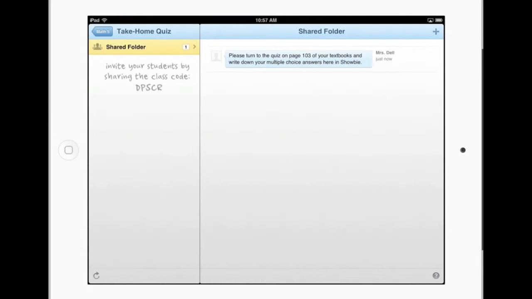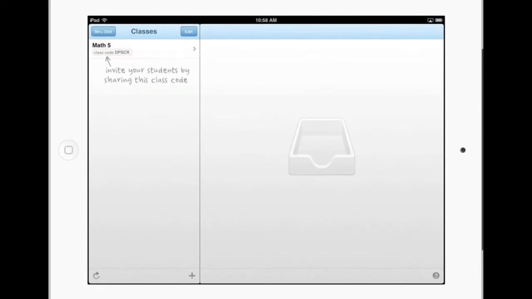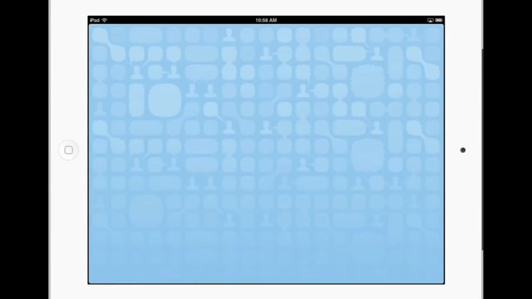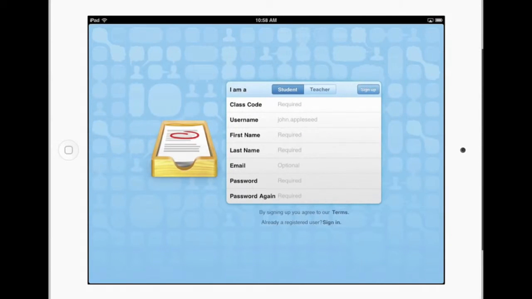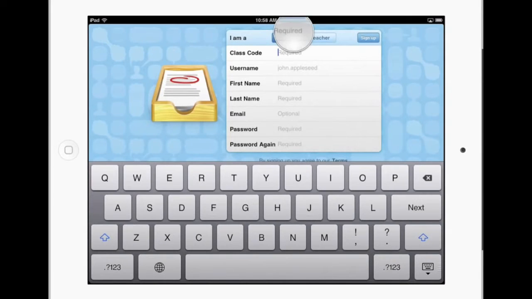Now that we've seen how to set up a class and assignment through the Showbie app, let's approach it from a student's perspective so that you can get the full picture. We'll press the back button in the top left corner and then our name to log out of the app and return to the main sign-in screen. If we press Sign Up again, we'll be able to create new accounts. Let's make a student account this time.